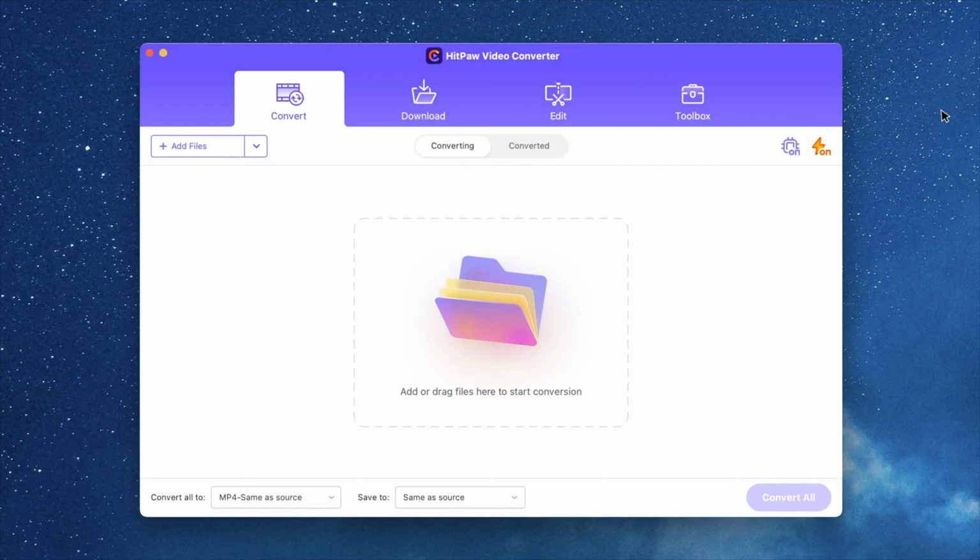Download and launch it. Once we have installed the software on the desktop, this is the Windows version. There's also a Mac OS version.